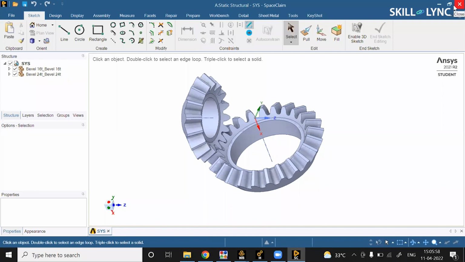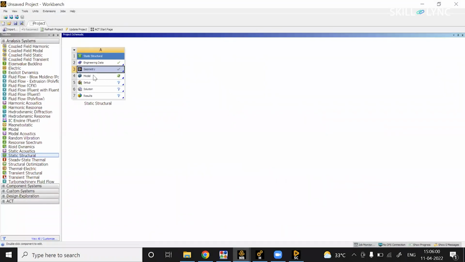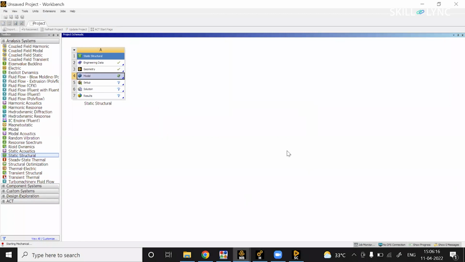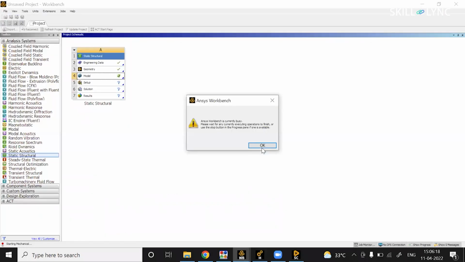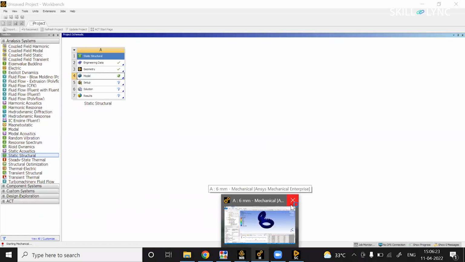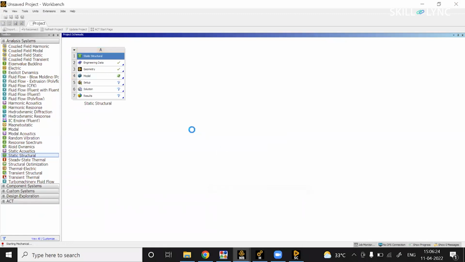Once this is done, all I have to do is check if I have a tick mark. If I have a tick mark, it means that the geometry is uploaded successfully. And I'll just open my mechanical model. A mechanical model is where you do all the setup. For example, you apply your, okay, just give me a second. Let me close this. If I close this, I'll be able to open this mechanical model.